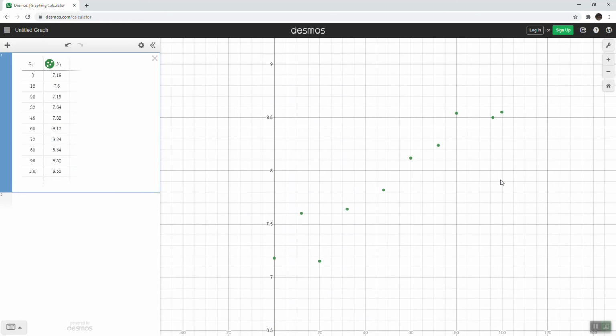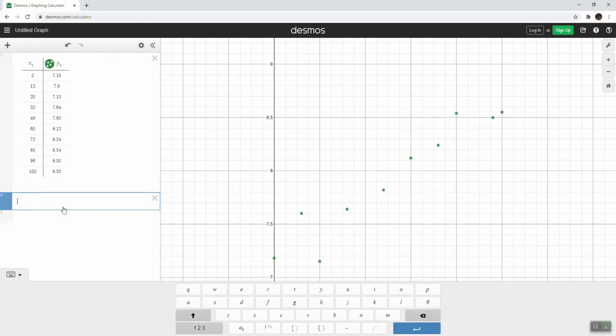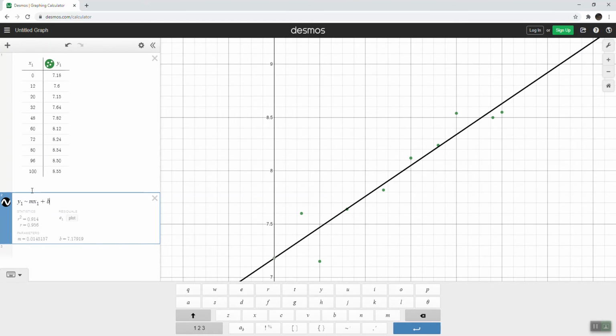Now, question 10 said find the equation of the line of best fit and round the coefficients to 3 decimal places. So here we go. Note that it's y1 in our table, so we'll type y1 tilde mx1 plus b. There's our equation, a slope of 0.0145157 and 7.17919. Now our author said round to 3 decimal places, so that would be 0.015 times x plus 7.179.